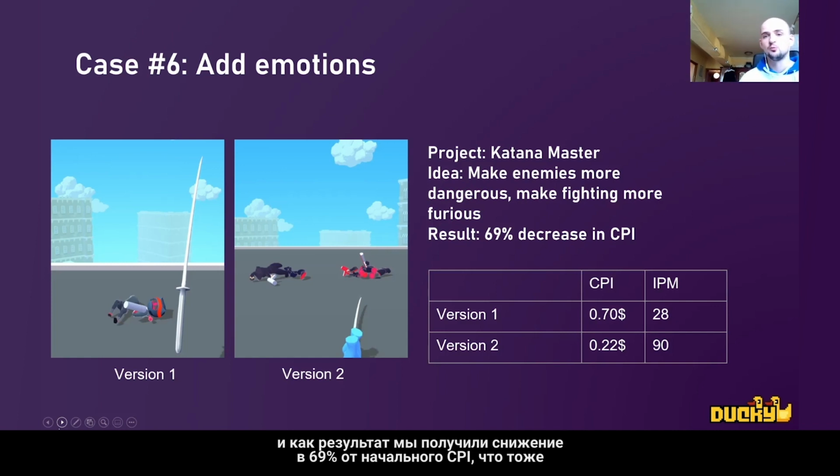The result was over 69% decrease in CPI, which is also a really huge drop with just these two things. So you might want to try, especially if we are talking about action games, to make your CPI video more packed with action, and actually try to get the emotions from the video.